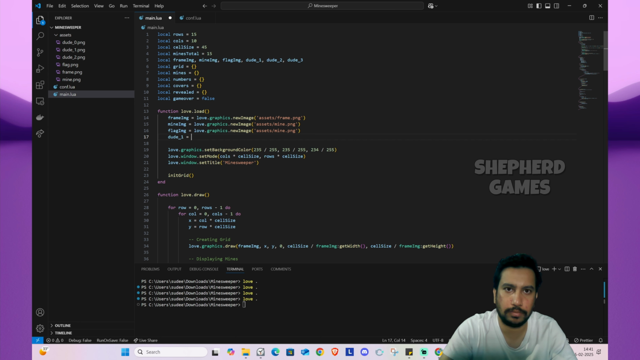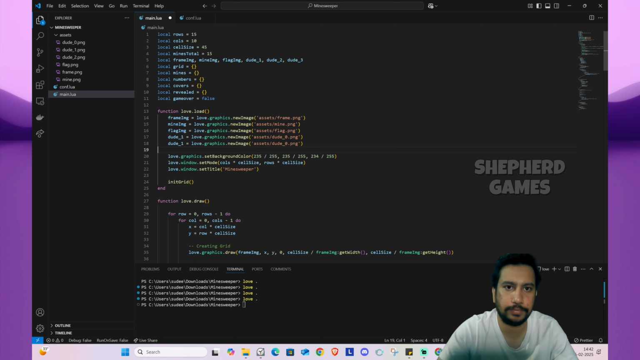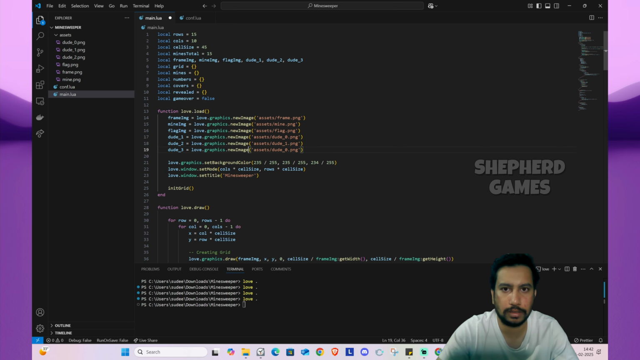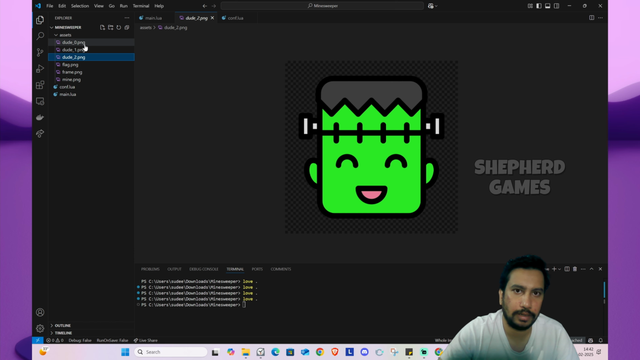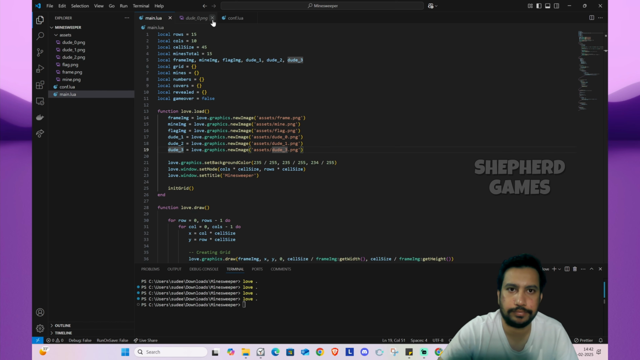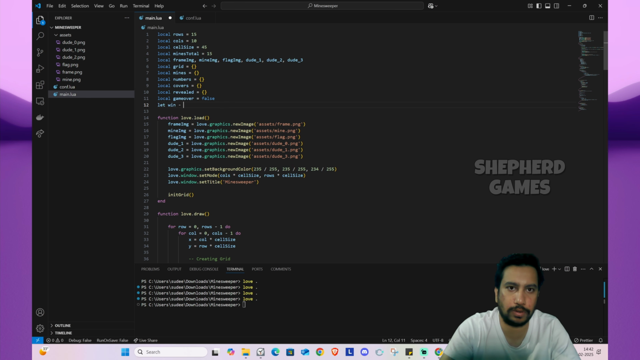So this will be same, copy paste. So this is flag, this is dude _0, and this will be 1. Okay, so 3 images. Okay, so we have sad, happy, and normal idle. So based on game over, we are going to switch that. So if there is a game win, we are going to show the happy face, and if it is game over, we are going to show the sad face. So win equal to false. Sorry, not let, this is not JavaScript.